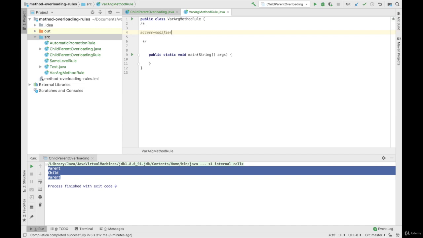You start with the access modifier, then the return type, then the method name, and then the data type with three dots, and you have an open curly brace and a close curly brace. So basically this is the syntax of a varargs method. I'll just create one method of this type for you.